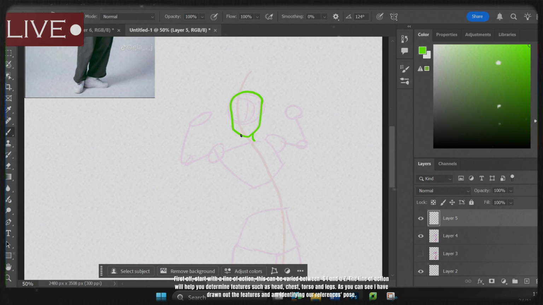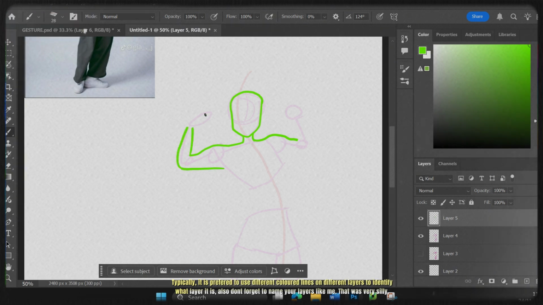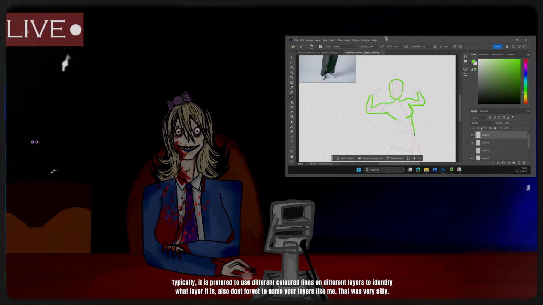As you can see, I have drawn out the features and am identifying our reference's pose. Typically, it is preferred to use different colored lines on different layers to identify what layer it is. Also, don't forget to name your layers, unlike me. That was very silly.